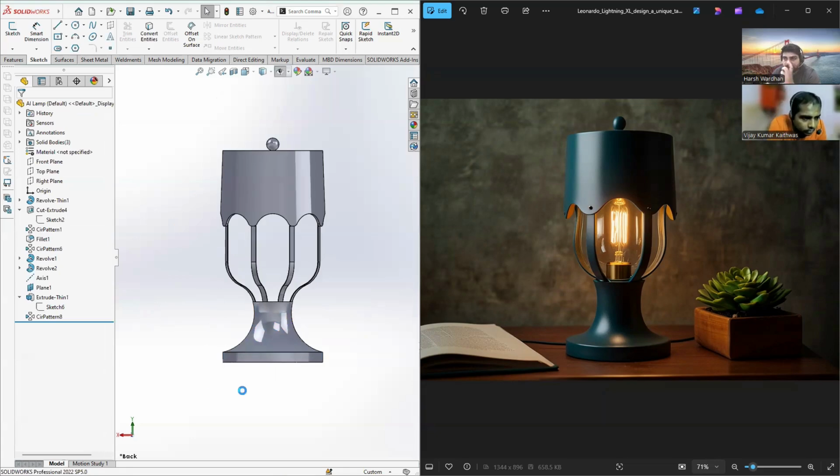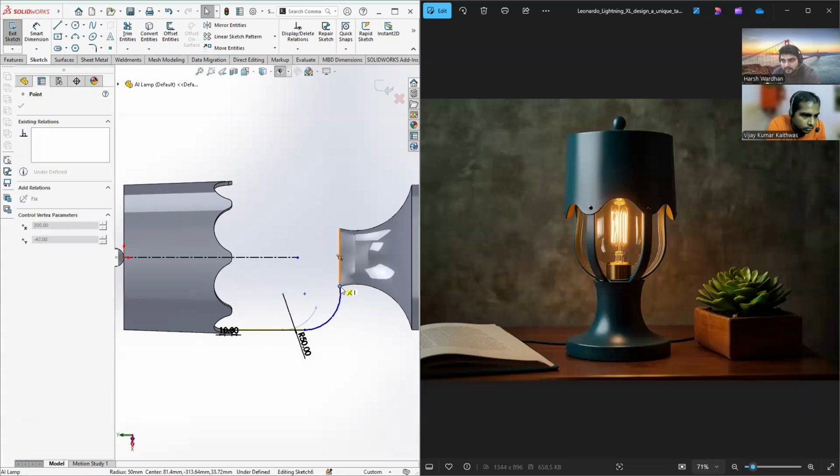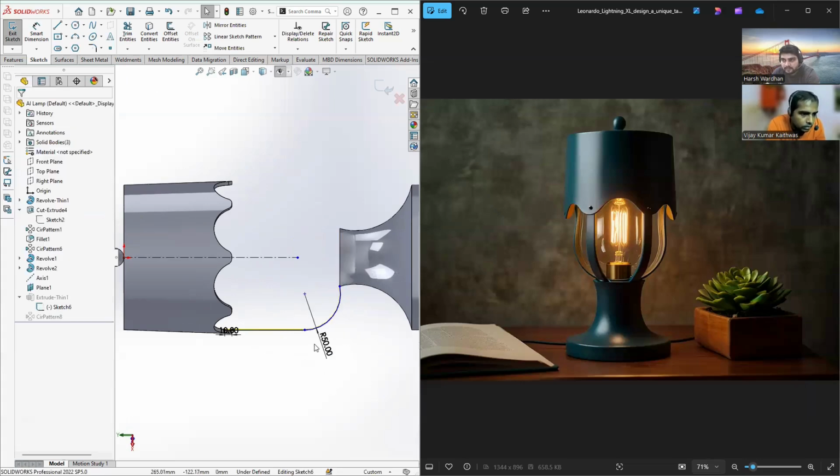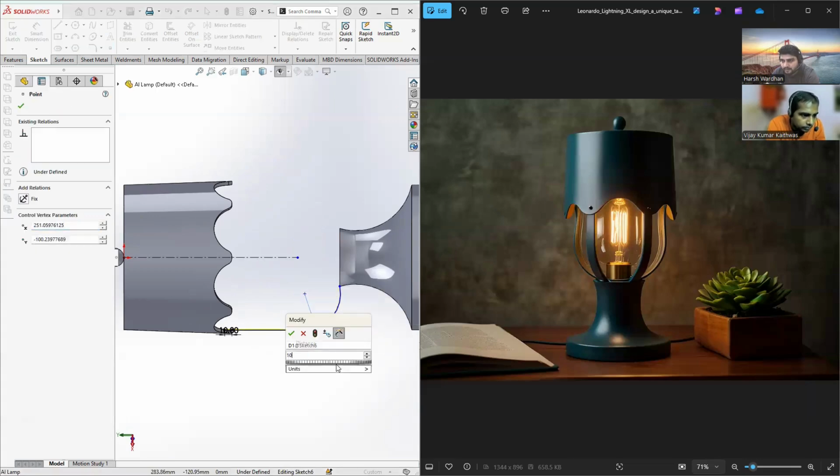So I think the major issue is with this area, right? So let's correct that. Actually, it should not be like this. It should be like this. Yeah, now it is right. And this one can be like 100.